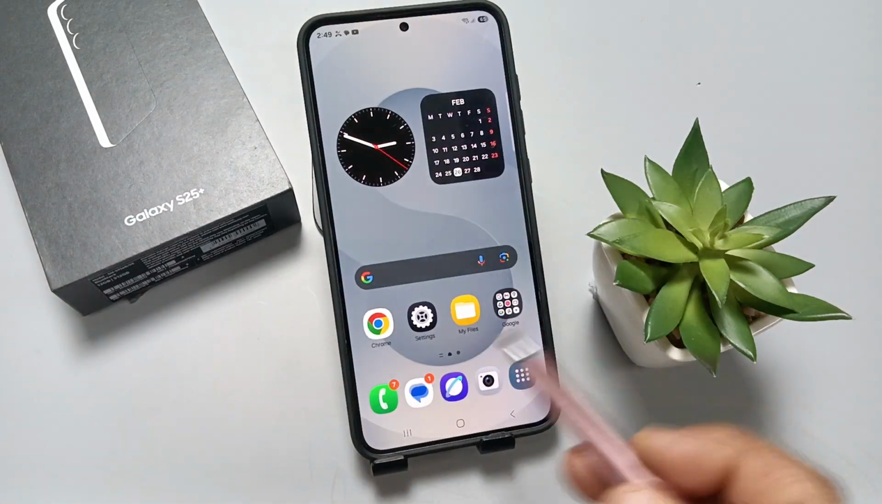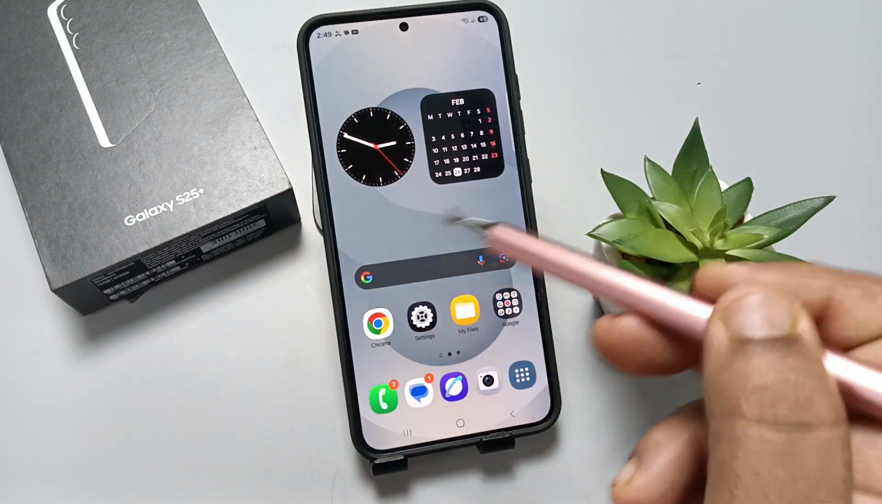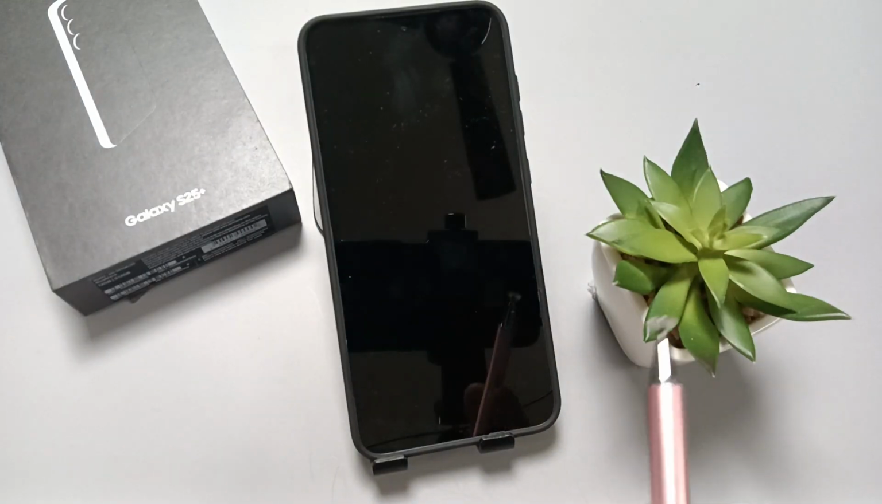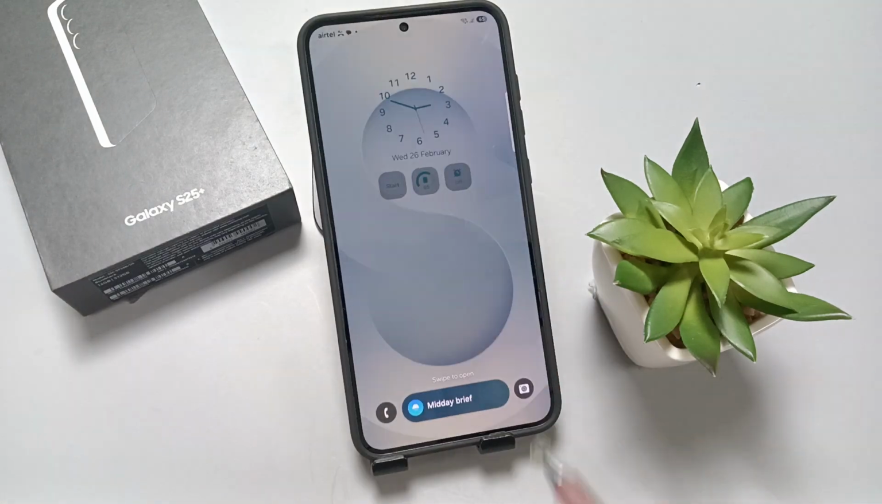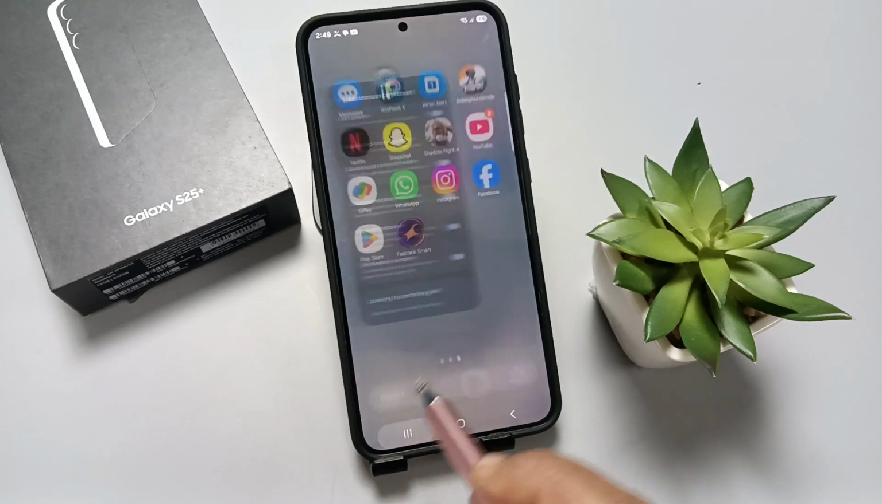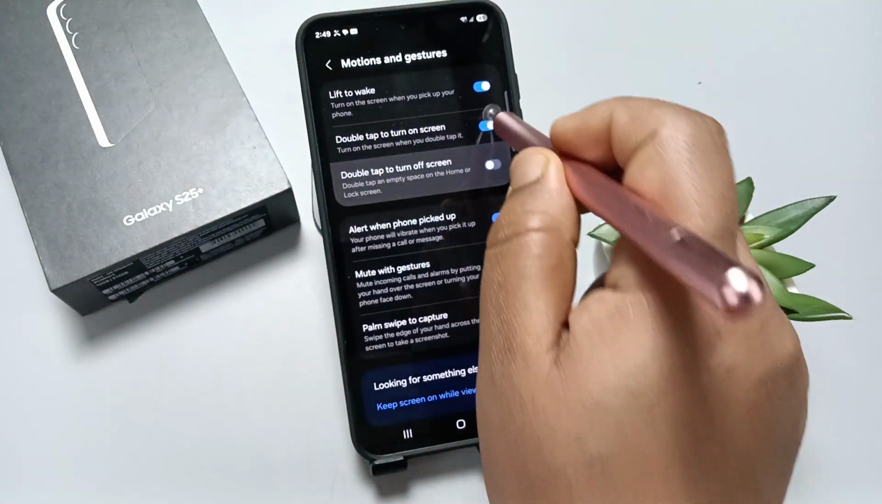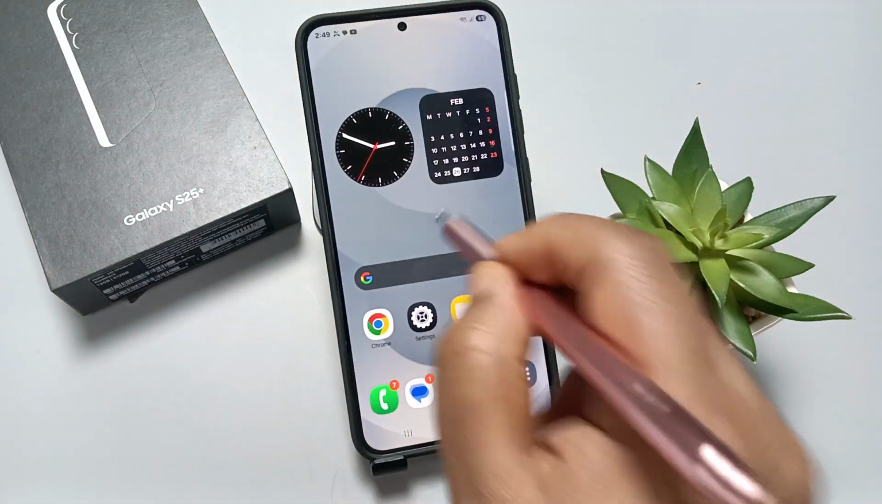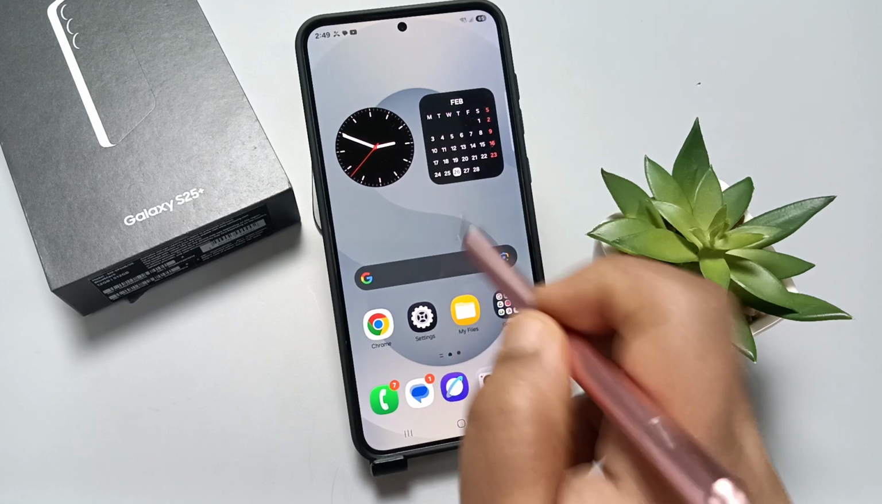After this one, tap on the blank area of the home screen, double tap. You can see it is turned off, it is turned on. So simply in this way, if you want to disable this one, go to settings, just disable these two options. If you go to the home screen, make a double tap, you can see nothing will happen.